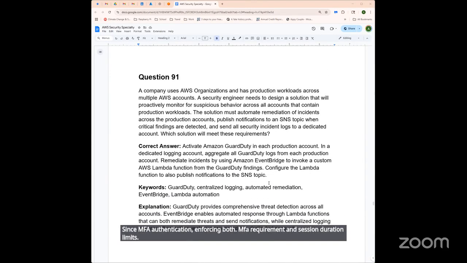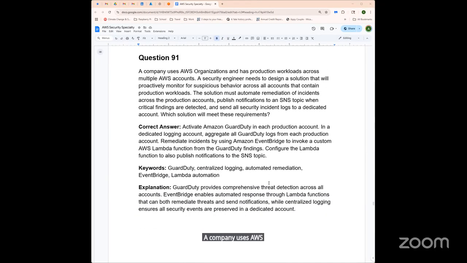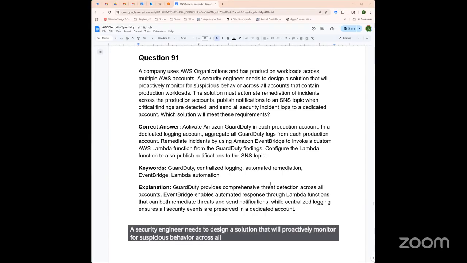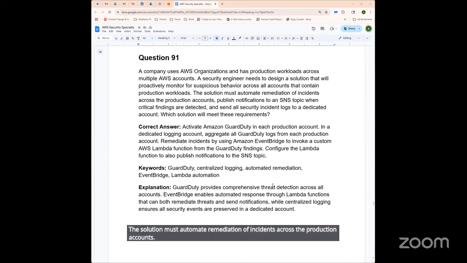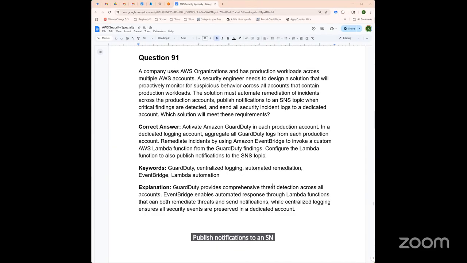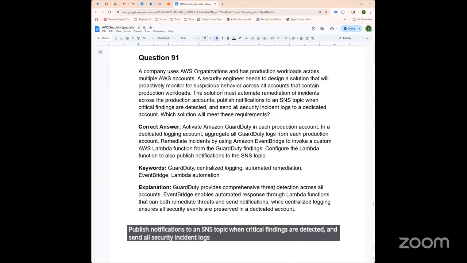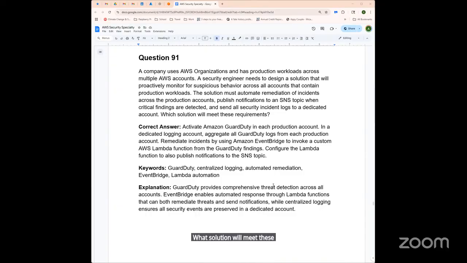The company uses AWS Organizations and has a production workload across multiple AWS accounts. A security engineer needs to design a solution that will proactively monitor for suspicious behavior across all accounts that contain production workloads. The solution must automate remediation of incidents across the production accounts, publish notifications to an SNS topic when critical findings are detected, and send all security incident logs to a dedicated account. What solution will meet these requirements?